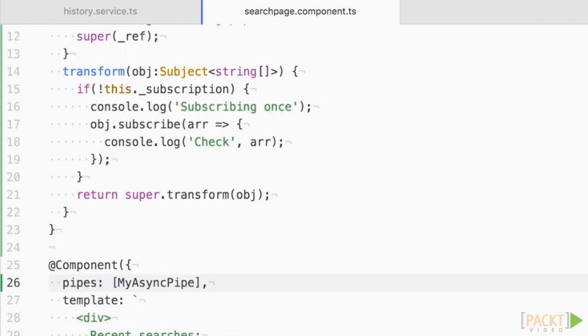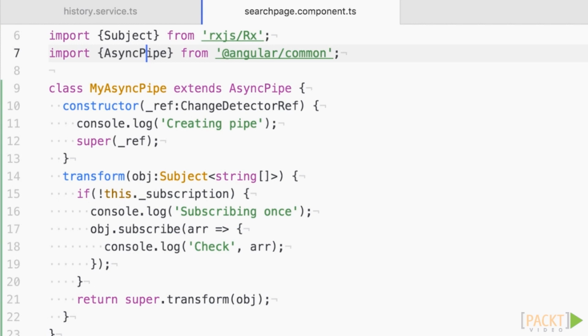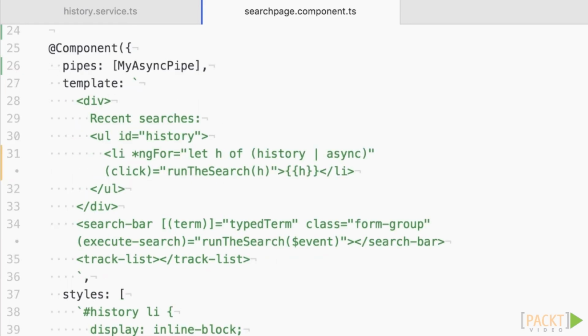Now the async pipe is an impure pipe because the object doesn't change, the reference never changes, and yet we reevaluate the pipe when the object emits anything. Now the reason why the async pipe is great, even though it's an impure pipe, is because it reduces boilerplate.